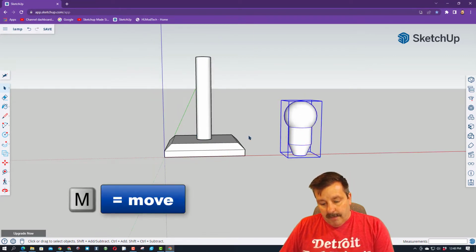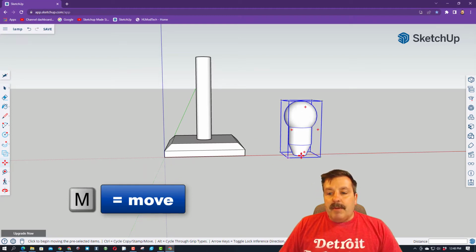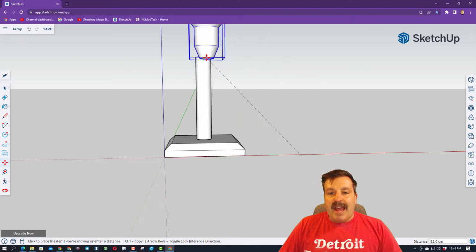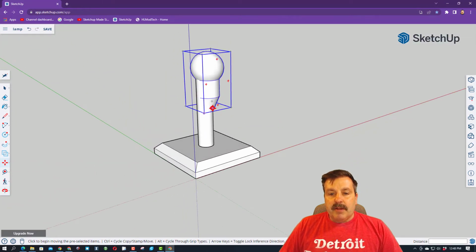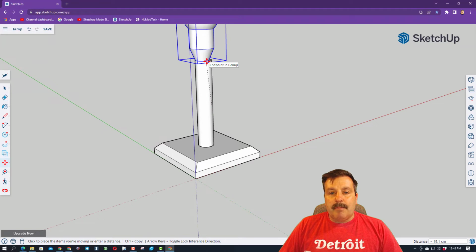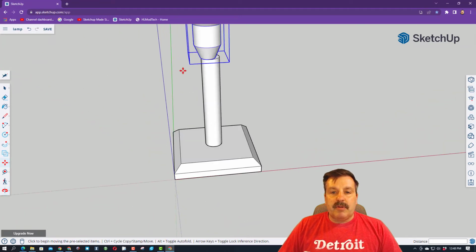Let's move this to the top. We're going to do M for move. Now you want to grab it at a smart spot, which is down here at the end point, and we want to set it on the top of this shape. So notice I got it close, and then boom, it lets me move right to that spot.